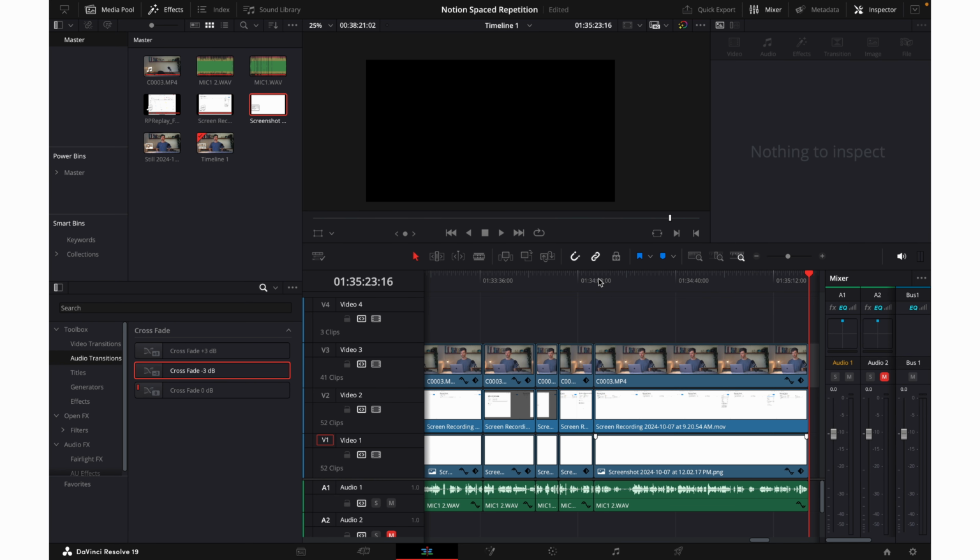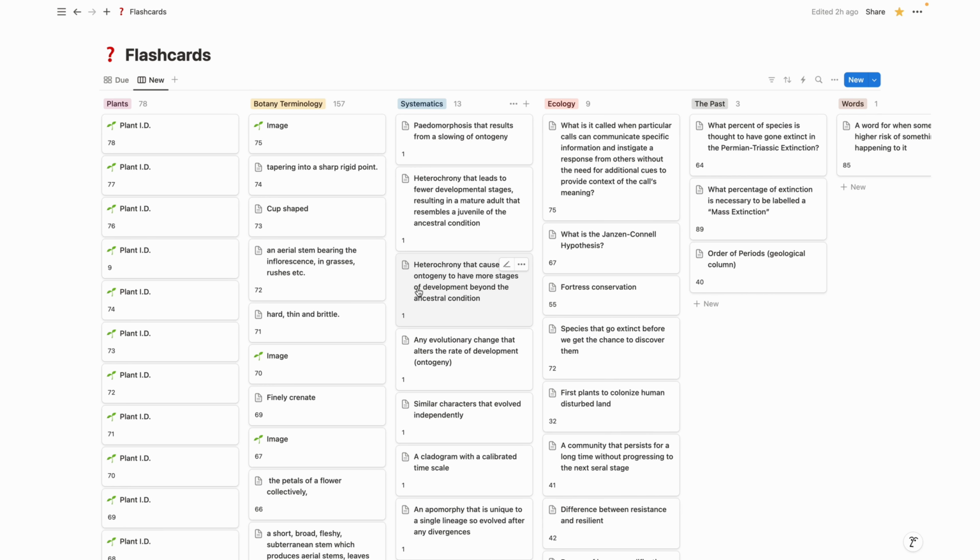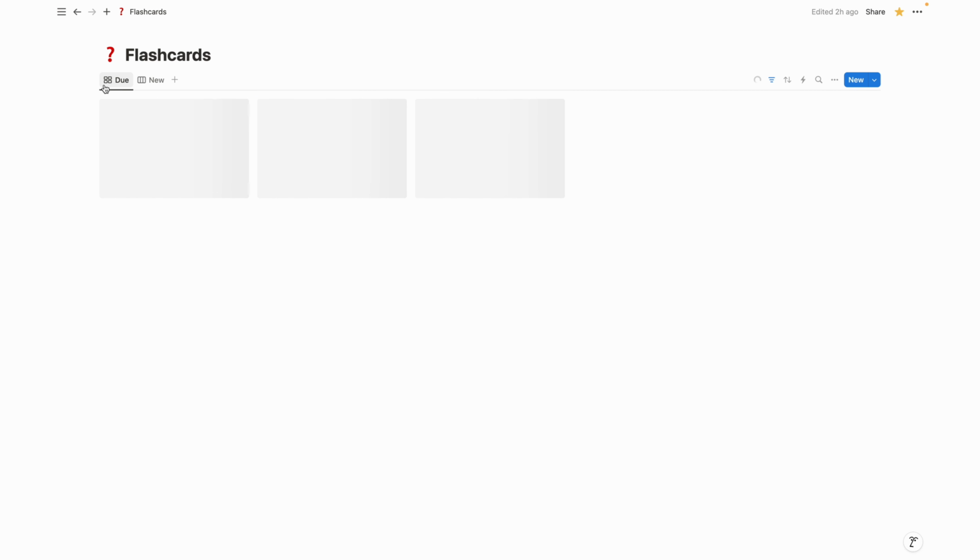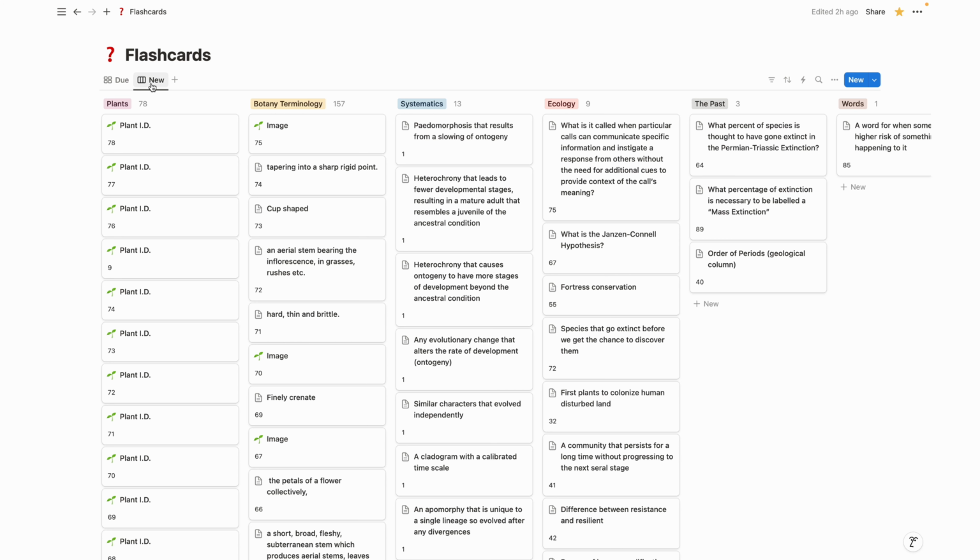Alright, so I was just editing the video and I just noticed that I didn't go over how to create new flashcards in too much depth. So I'm just going to go over that really briefly. So we've got our due tab and we've got our new tab. Remember, the new flashcards tab is where we go to add new flashcards to any of our categories.